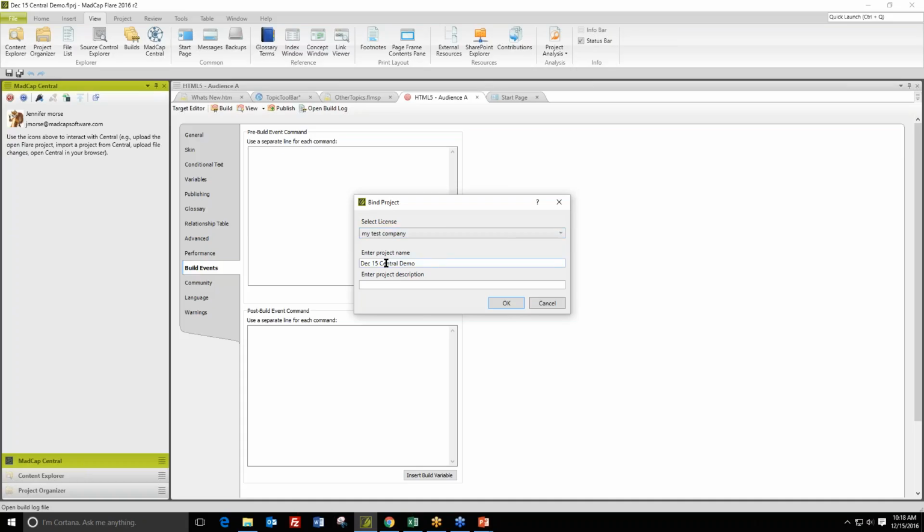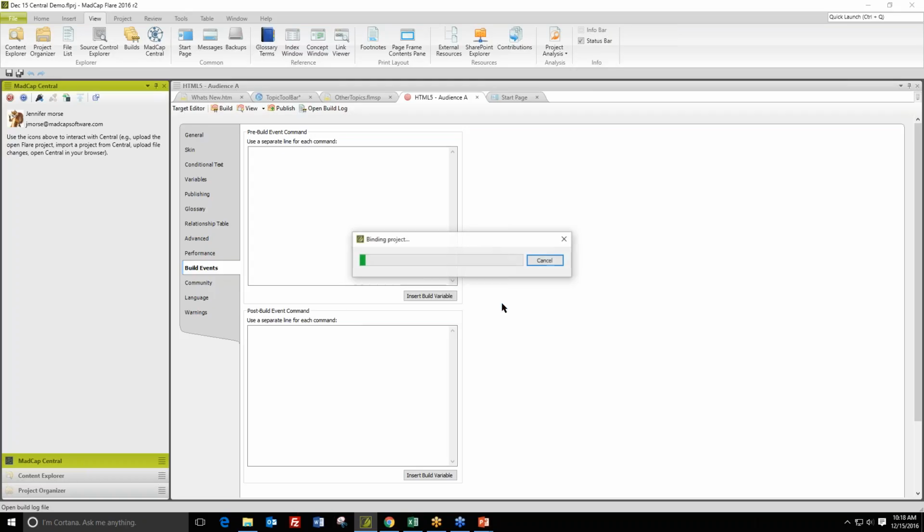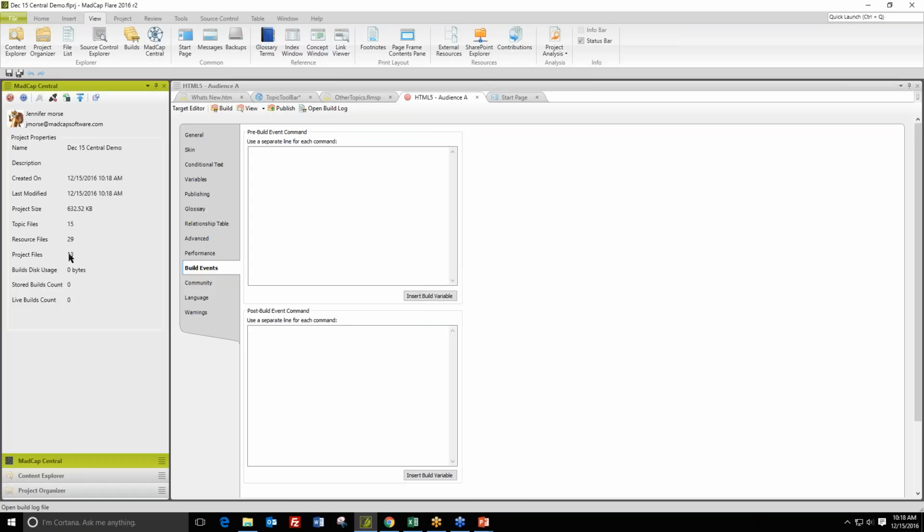By default, it's going to take the name of the project that we created. So you can see it's December 15th Central Demo. We can enter a project description here if we want to. And now we're going to click OK. And the bind process window will start. It's telling us that it's binding the project. And in a few seconds, we'll get a message here that we've got some success. So we'll click OK, and we get a little bit of information here. So in just a couple seconds, you can see how I took this project that was local, and now it's bound to our Central licenses up in the cloud. So now we can start using it as an integrated source control tool as well.